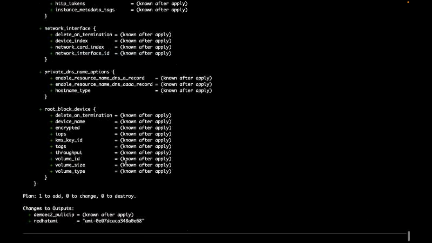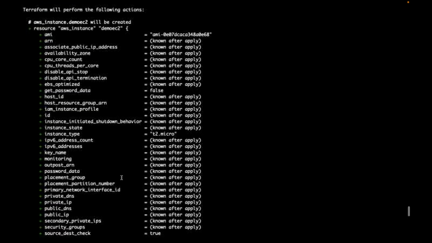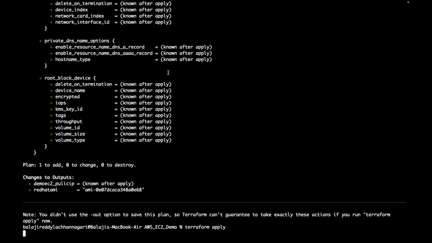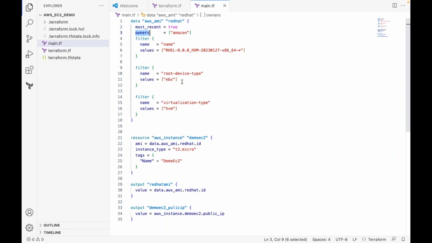If you see, this AMI ID is getting fetched using that data block. Now, if I apply this one, Terraform apply, it is going to use that AMI ID to create an EC2 instance. Like this, you can use data block.